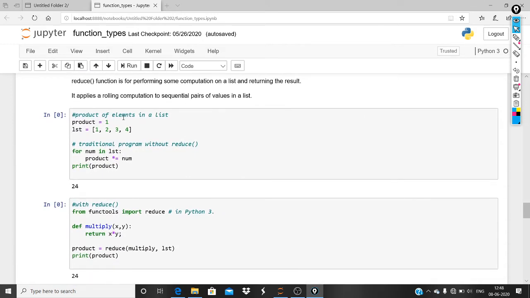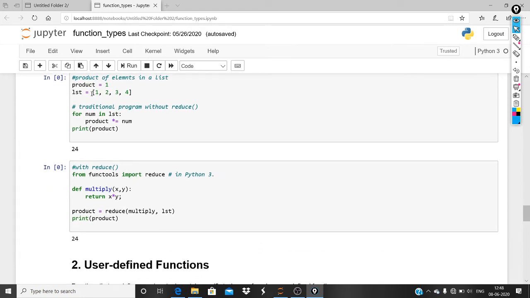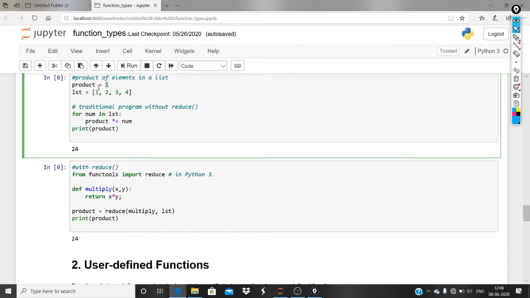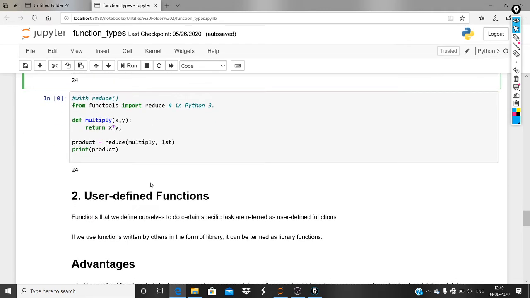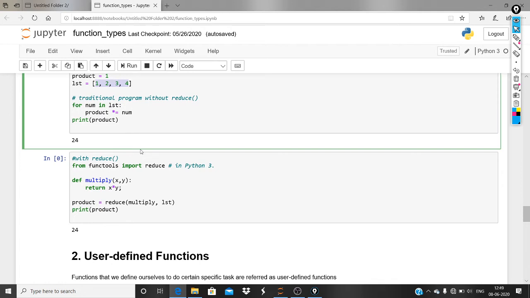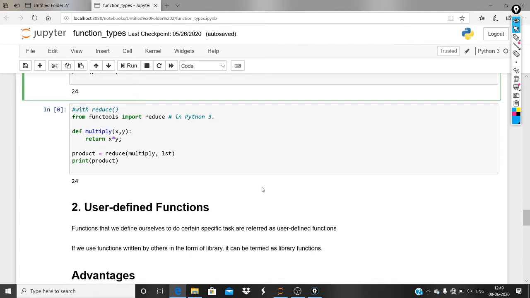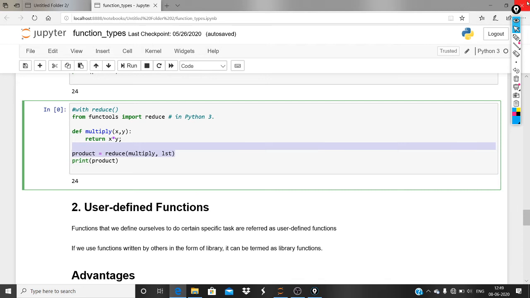Now reduce is another function. We have a product, we are giving it a value 1. We have a list of 1 2 3 4. For num in list, product *= num. This is pretty self-explanatory. What it is doing is multiplying all the numbers in the list. This is the function which we have to create, but by reduce we can do it in just one line here. Let me make you understand easily.